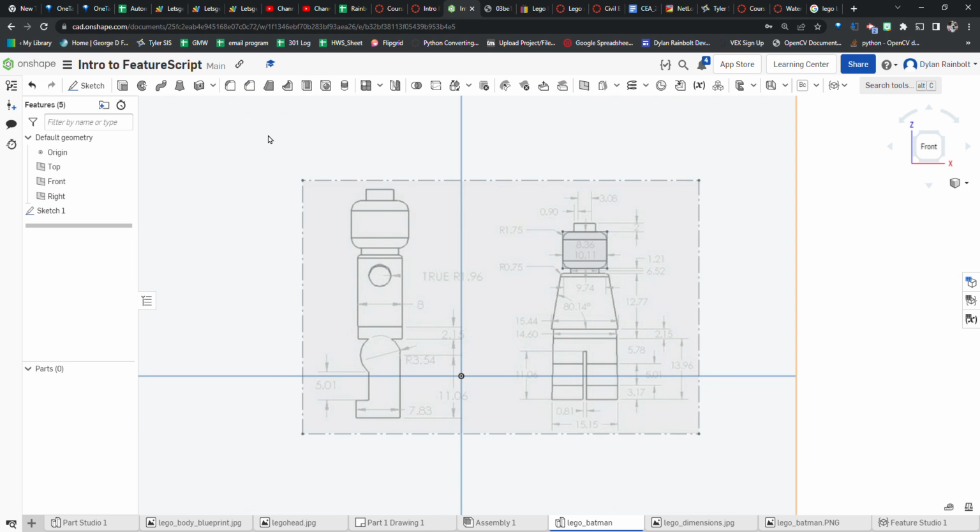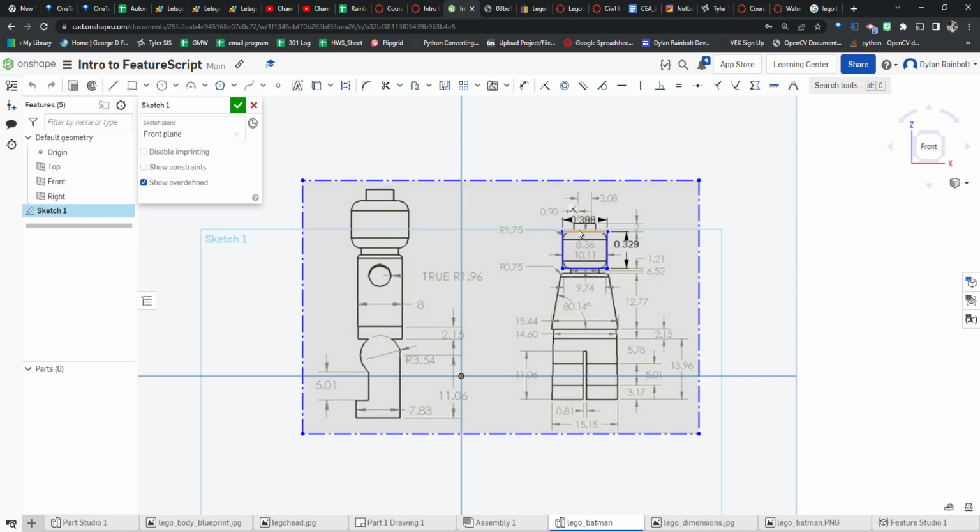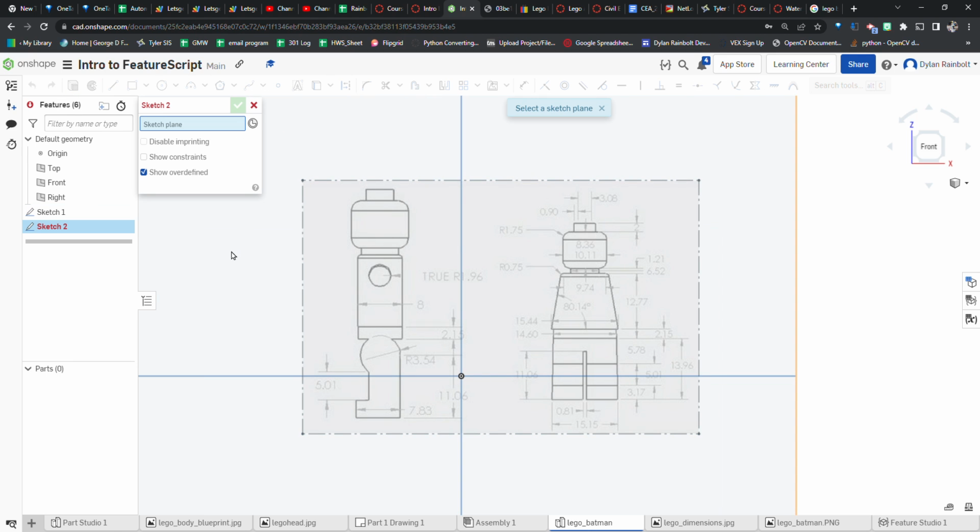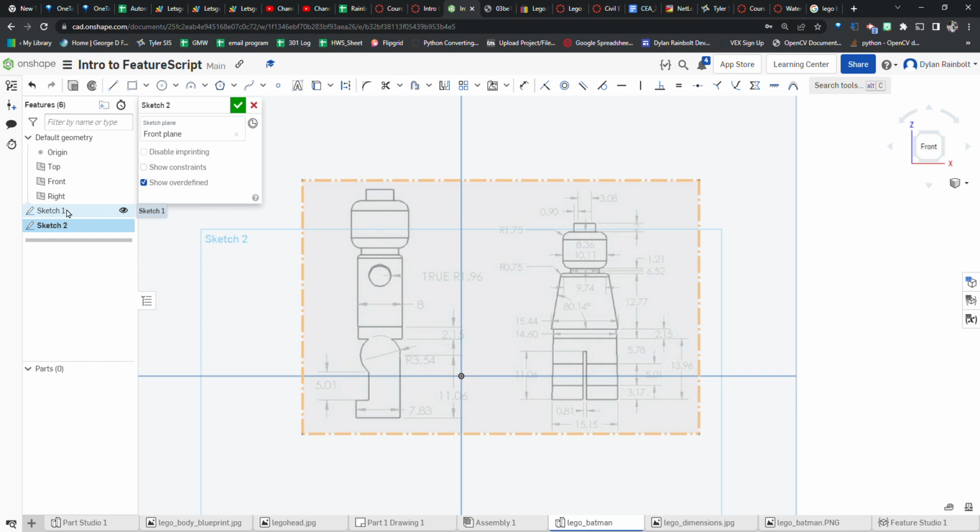So now what we want to do is the green check mark, and now I can go back into the sketch. I can delete these guys because we actually don't want those in there. But so what we're going to do is we're going to go ahead and press green check mark, and then we're going to create a new sketch. Remember, we never want to be drawing on that sketch right there. We always just want to keep that.